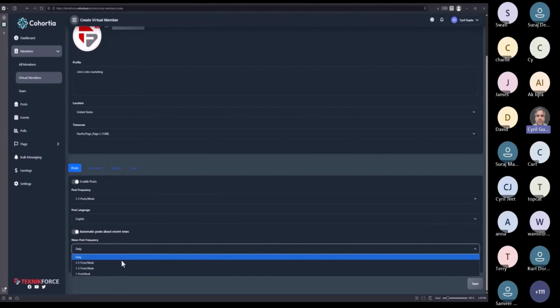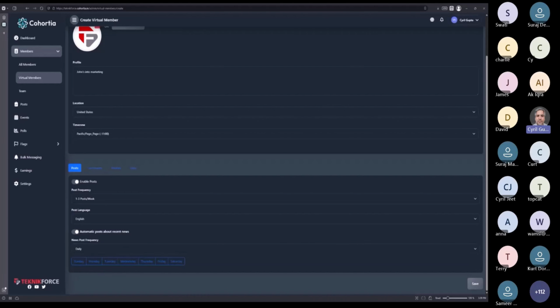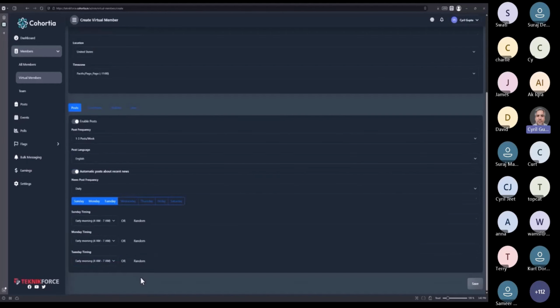Again, you can choose how often you want the post to go, daily or 1 to 3 posts a week. It's totally up to you. You can even select what specific days of the week you want the post to happen and what time in the day. So let's say on Sundays you want them to operate at noon, you can do that. And any other day, any other time, you can do that, or you can even randomize it.